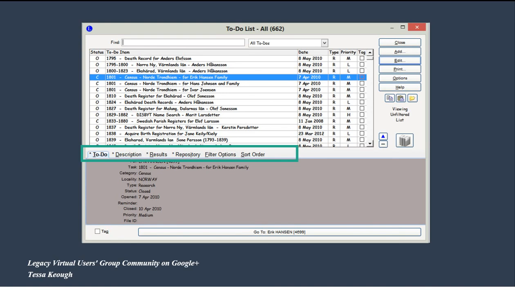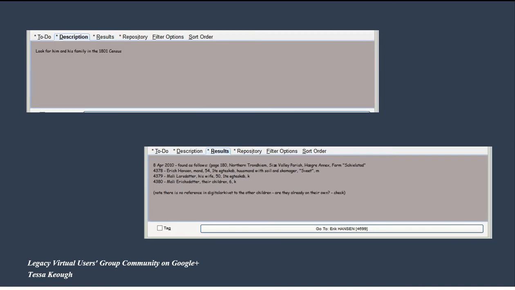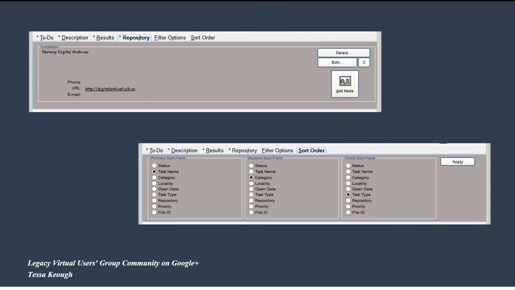In the description, be specific. In the results, add them, and you can always copy and paste into other parts of Legacy or a separate note-taking system. I always include the location. It's very helpful when you get the chance to go to a particular research facility. And play with the sort order. Find what works for you and then print up your reports. It makes having a plan for the actual research so much easier.